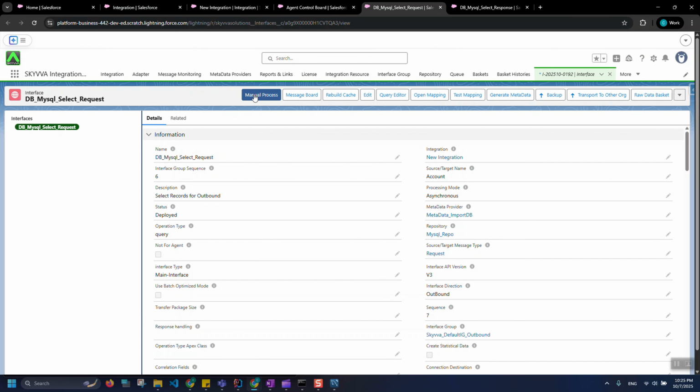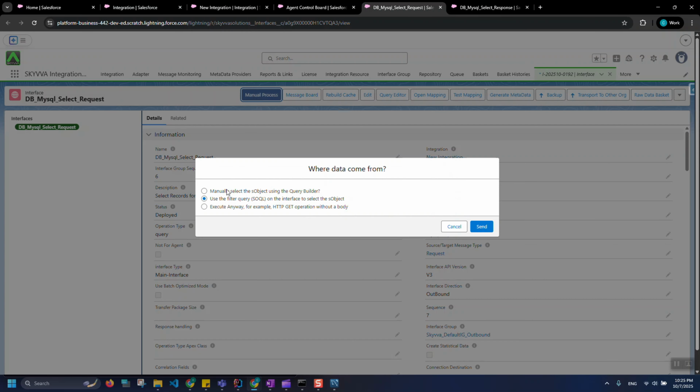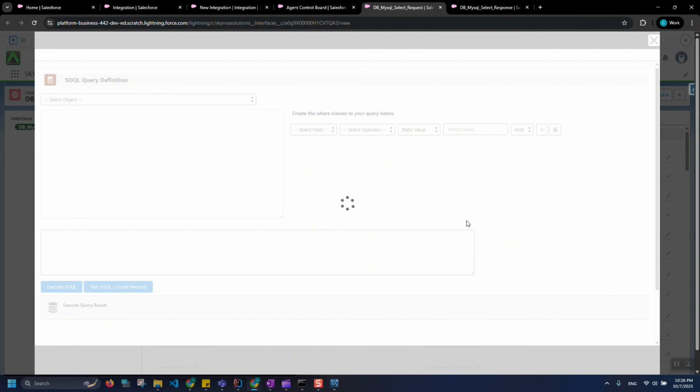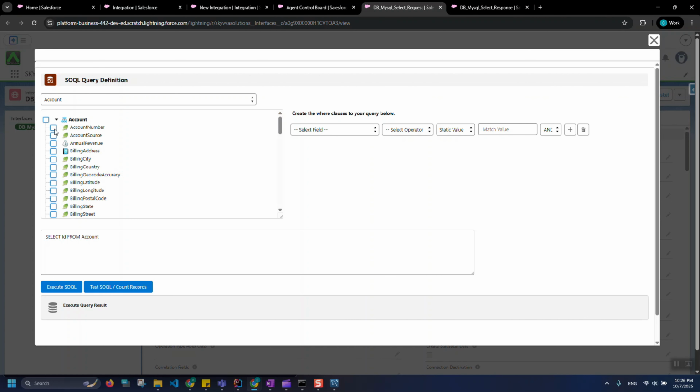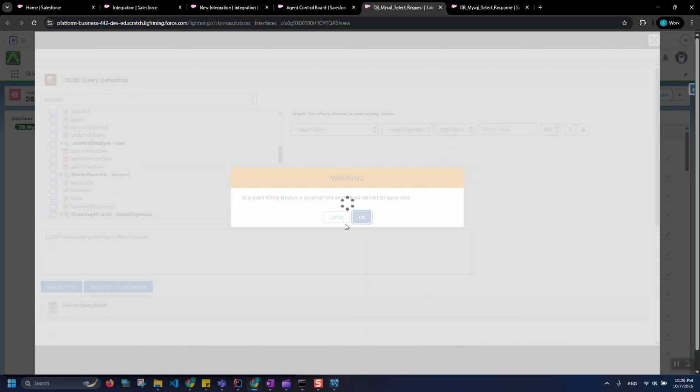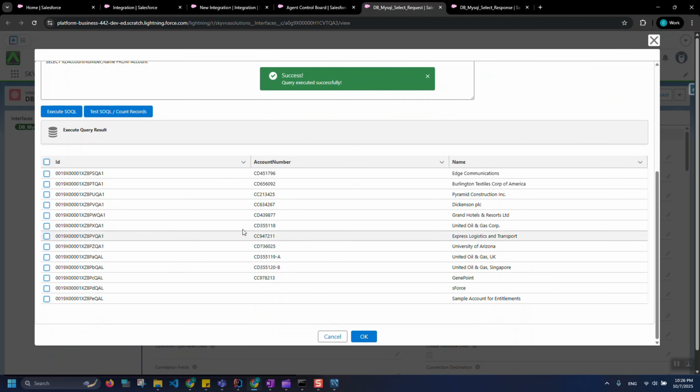Now I click the Manual Process button to process the interface in asynchronous mode. Select option 1 to manually choose the sObject using the Query Builder. Then click Next. A screen will pop up to define the conditions for selecting the record. You have to define conditions to query records. In that statement, you can write a query manually, or you can simply tick the field, and it will auto-generate the query for you. Click the Execute SOQL button to list the results below.